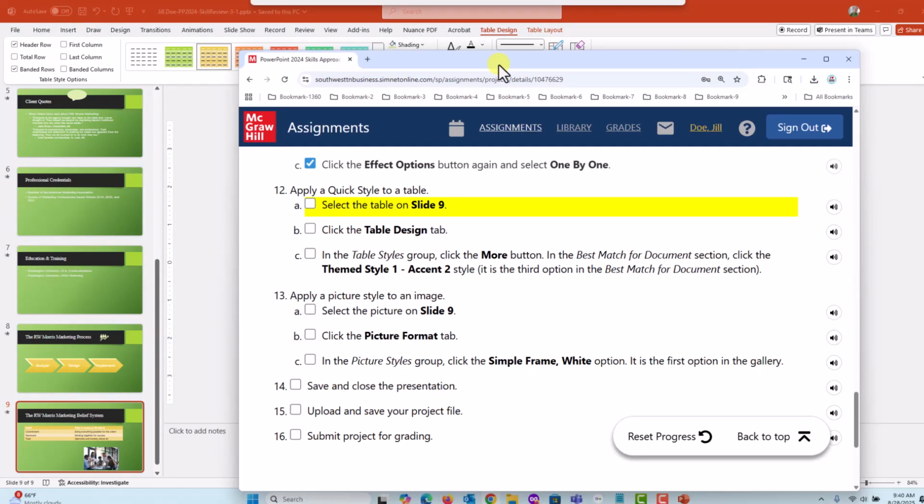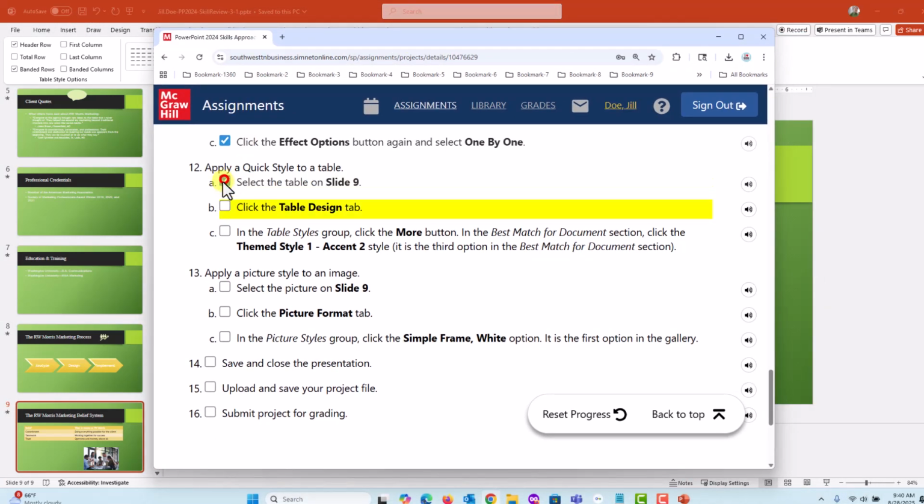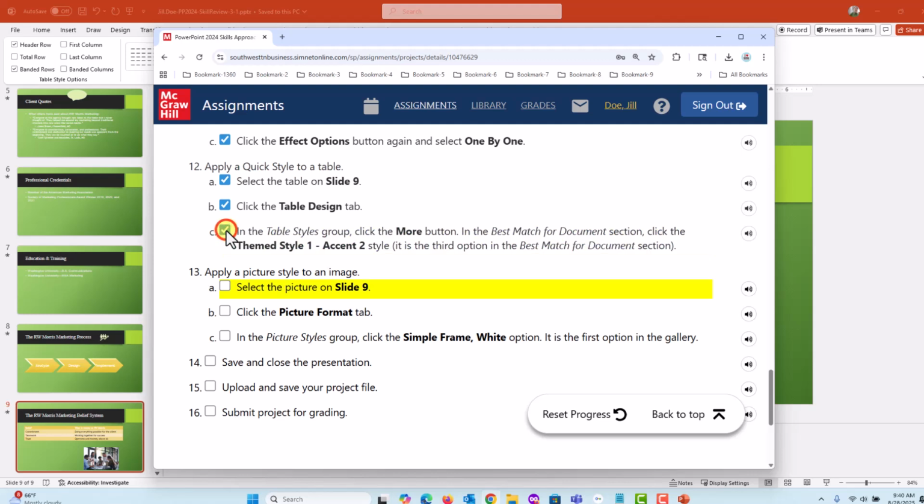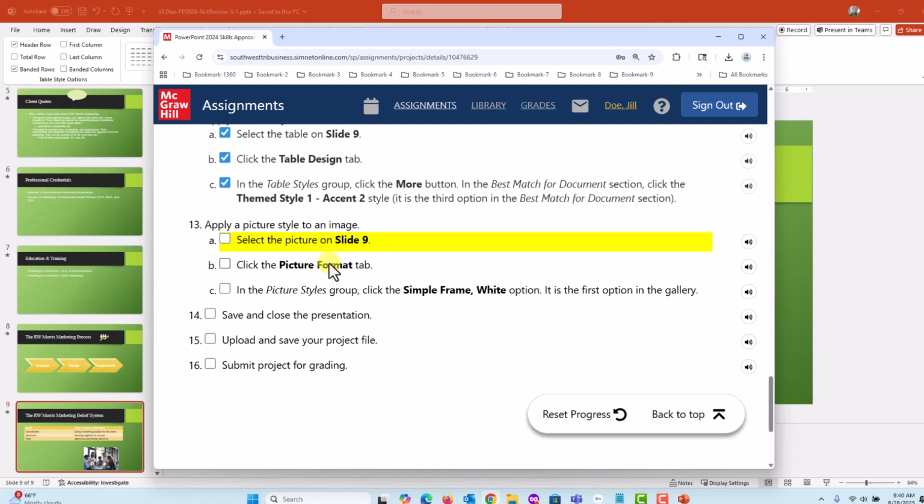Back to the instructions. Look at us. We are applying skills that we learned, first of all, in the last chapter, and also in Microsoft Word. And we're just seeing how easily those skills can be applied to really cause some great impact on our slides. Now we're going to apply a picture style to an image. We're still on slide 9, but we're going to select that picture.